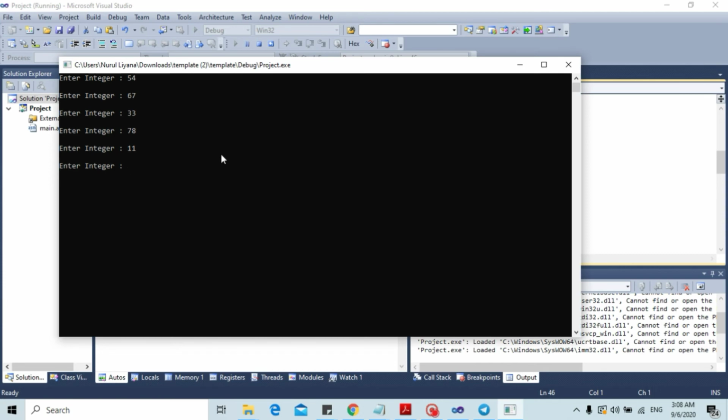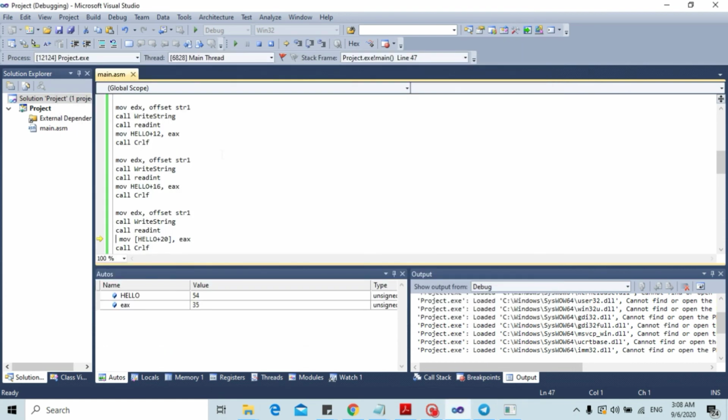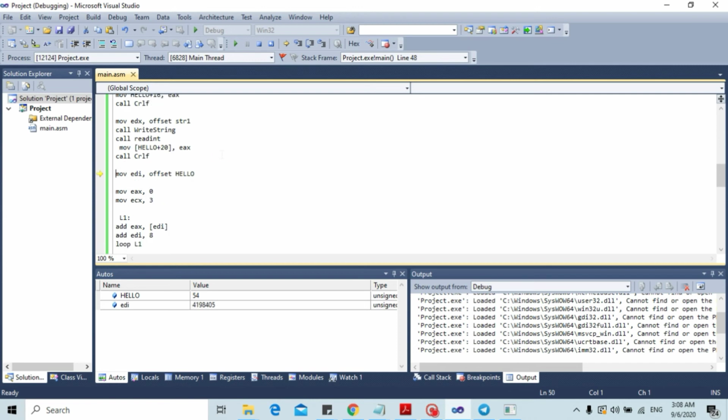This is the last one, which is 35. I'll put the value of 35. And the last one we will have to move the value of EAX into hello plus 20 and add new lines. So for now, we'll have to move the address of hello into EDI register.